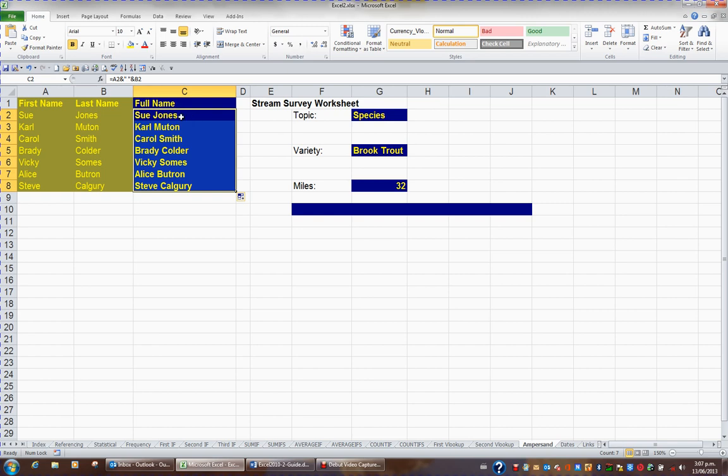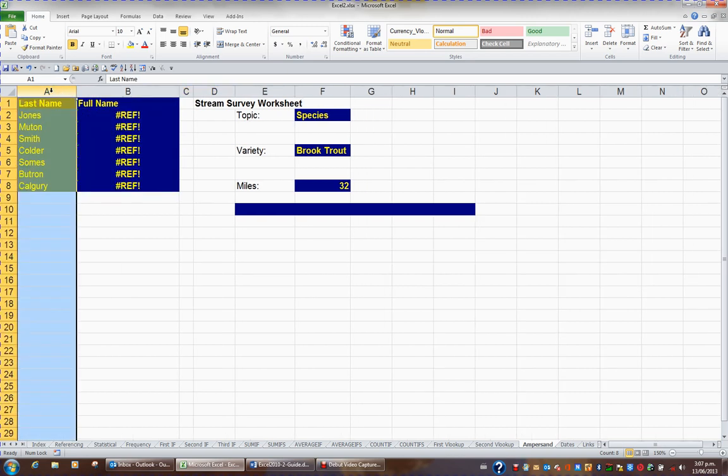Having calculated the full names, I may no longer require columns A and B. But if I select column A and go Control minus, I actually cause an error with the function because the function needed the information that was in column A. So I'll go Control Z to undo.